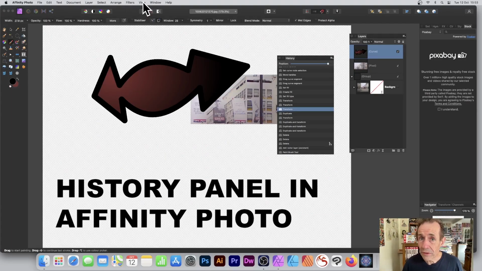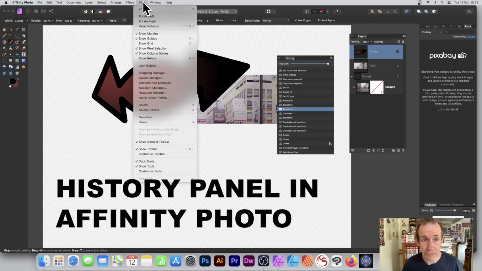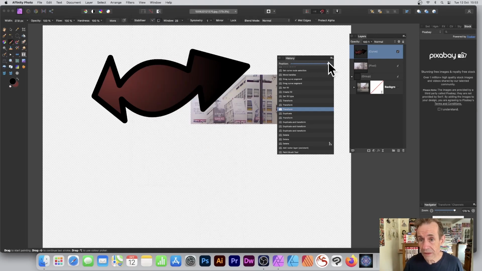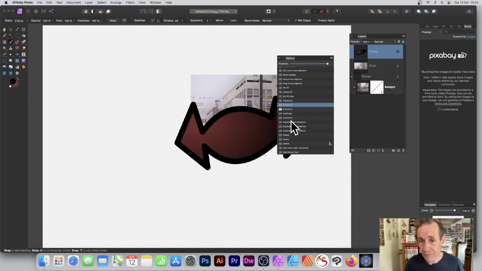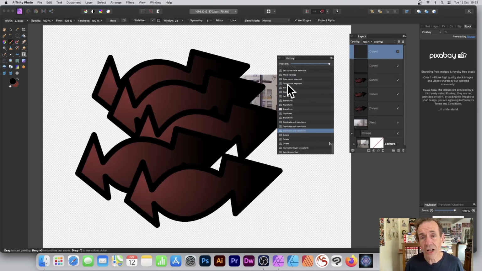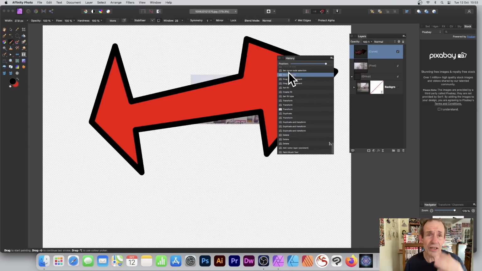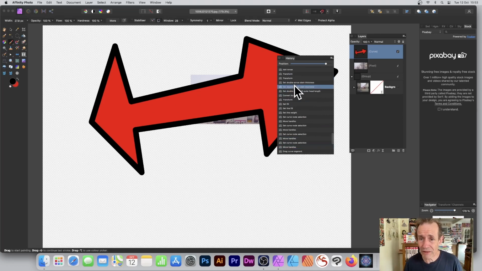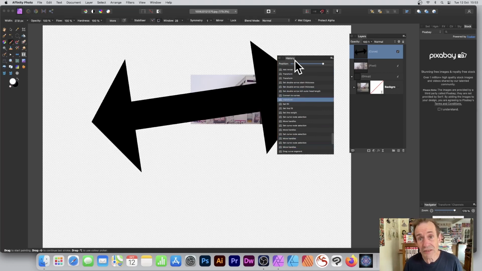A helpful panel in Affinity Photo is the History panel. So View, Studio and History. Here's the History panel, and you can go through the panel and simply select different points here of all your work. So if you say, you know what, it was really good back at this position, but I did some things wrong, well, you can go back to it very quickly by going through there in the History panel.